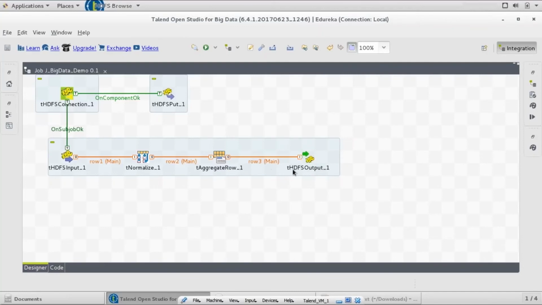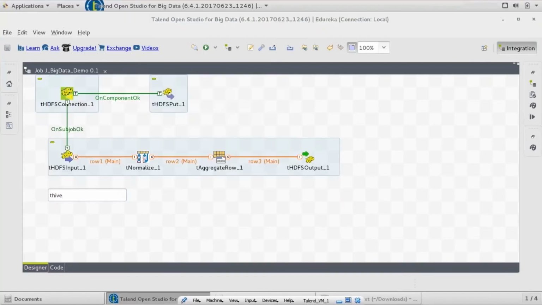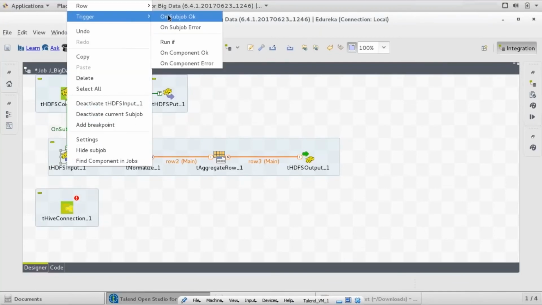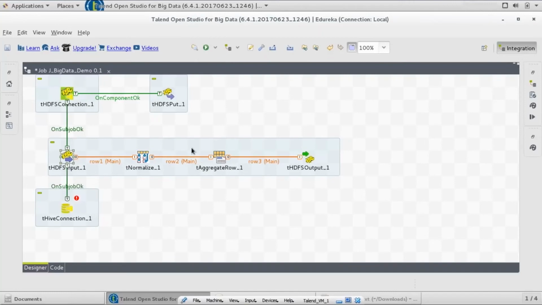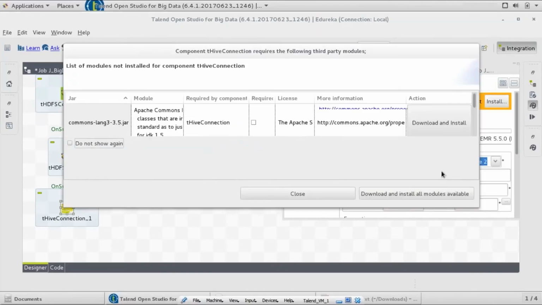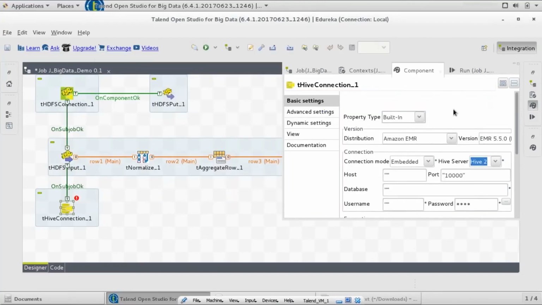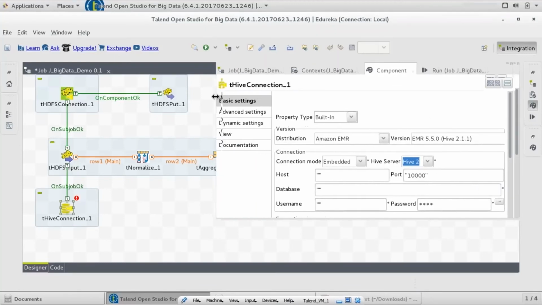After the successful creation of this file, on subjob OK, I'll create a Hive connection using the Hive connection component. On subjob OK, that means all these components will finish their execution successfully, and then come and create a Hive connection. Again, if any jars are needed, we can install them directly. Once the required jars are downloaded, we'll start configuration of the Hive connection component.